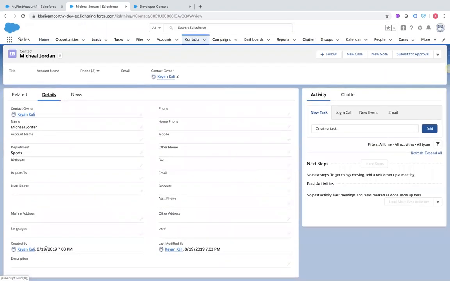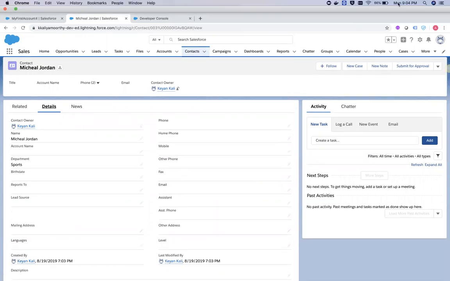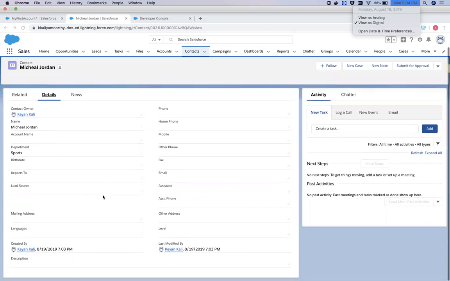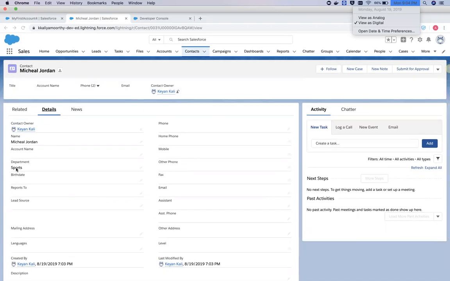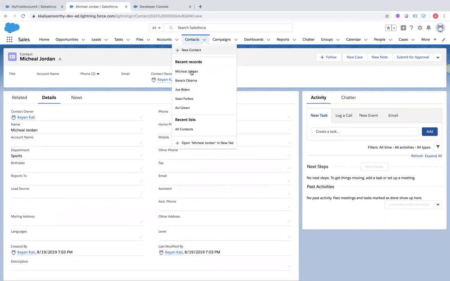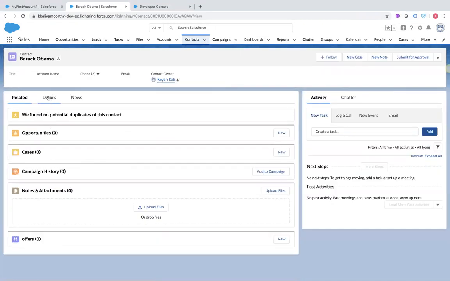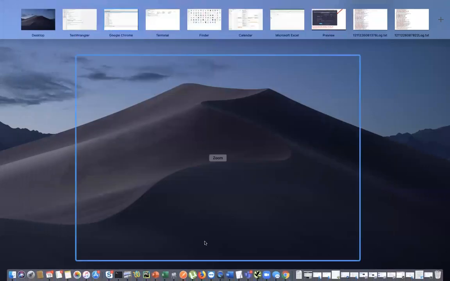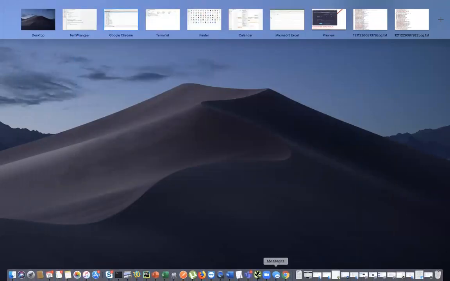So it got created right now, 19th, 7:03 a.m. 7:03 p.m. The department came as well. Yeah, which is in the Pacific time, maybe 7:03 p.m. Okay. Second, their department came as well. Sports. Yeah, the department came. Yeah, sports. And if you go to Joe Biden or Barack Obama, we have the department as politics. Okay. So if you see here, all I did is, now I am dealing with multiple objects.